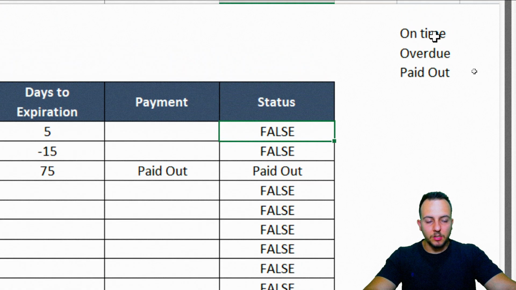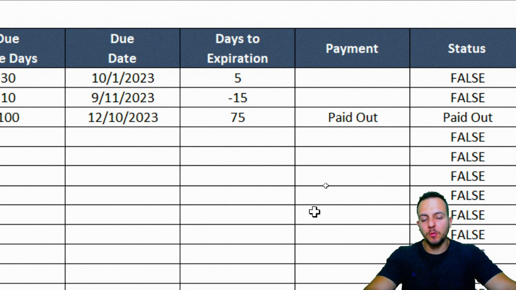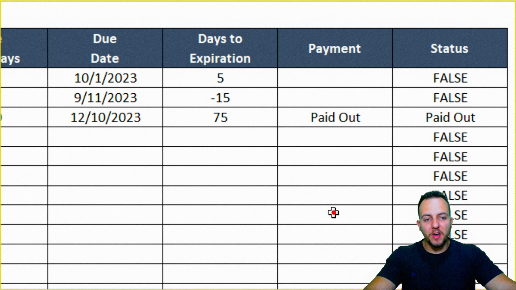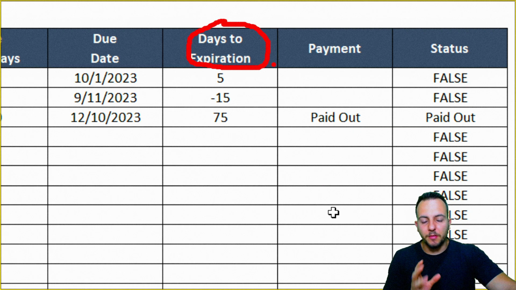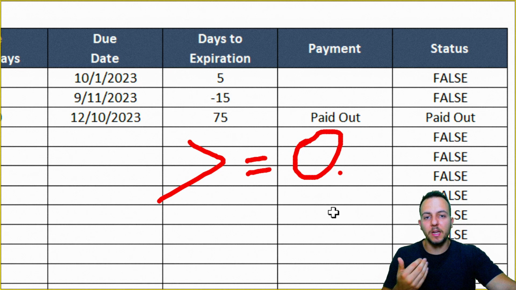Now let's input another criteria that can be the on time. And the on time criteria is an interesting one because how can we define here within the IF function to help us to know what is on time or not? The on time is going to be dependent on the days to expiration. So if the days to expiration is greater than 0, it's on time. Or actually, it can include the 0 too. So maybe we can use greater than or equal to 0. If it's equal to 0, it's on time. If it's greater than 0, 1, 2, 3, 4, 10, 100, it's on time too.